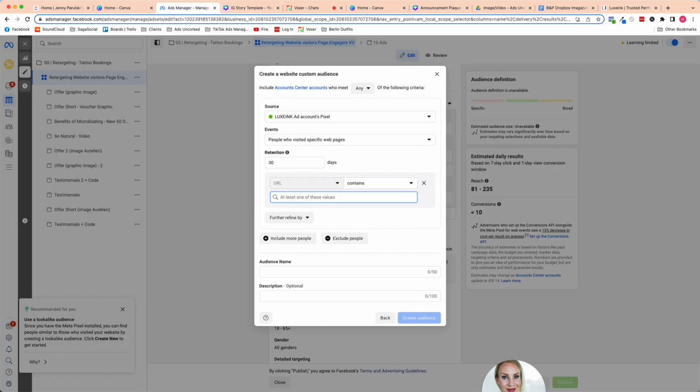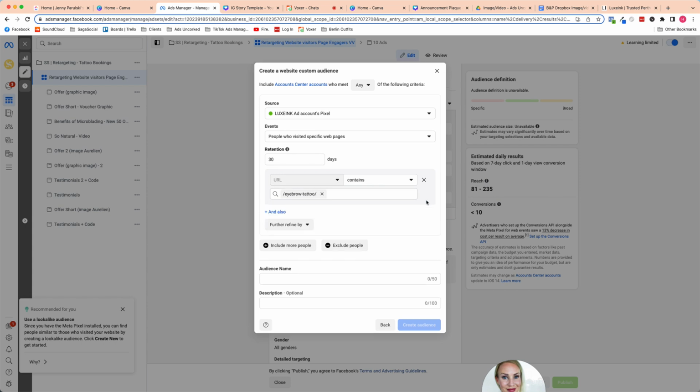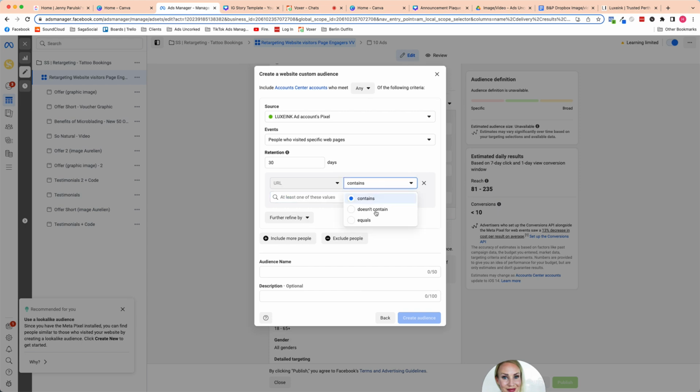You can actually filter like this using URL contains, and that means this audience would then be only of people that have landed on this landing page. But again, for your brand, I don't recommend doing that, because it's just going to make the audience size so small that there's really no point. So because you don't have that much website traffic, it's just best to keep it as broad as possible.